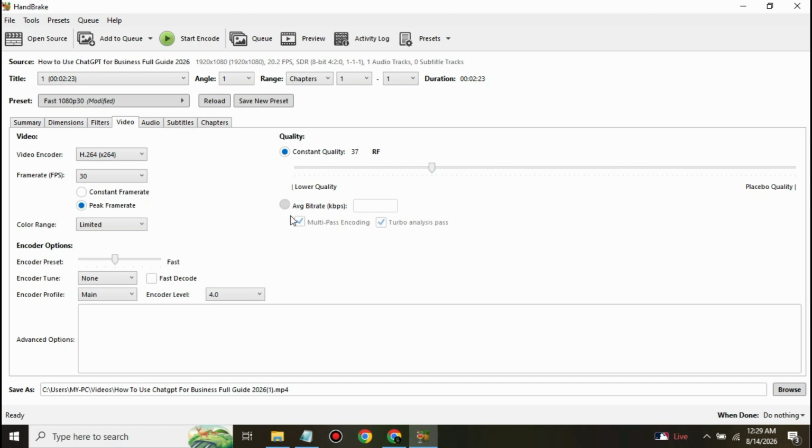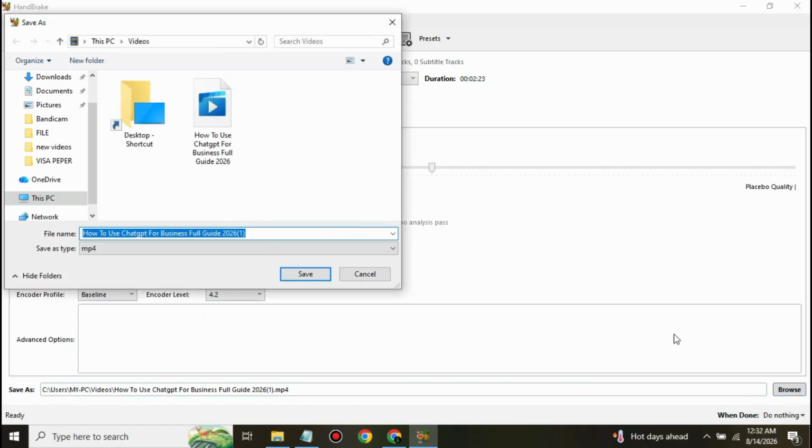Next, review the video encoder. A modern, efficient encoder can help reduce file size while maintaining good quality, although encoding speed and compatibility can vary. Take a moment to choose an encoder that's appropriate for your computer and the devices where you'll play the finished video. Now choose where you want to save the compressed video.